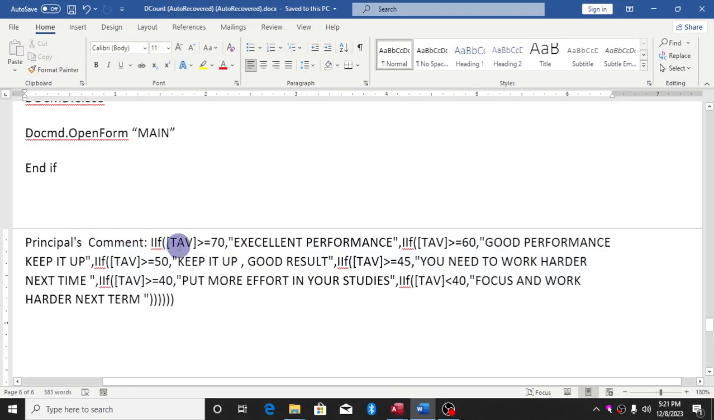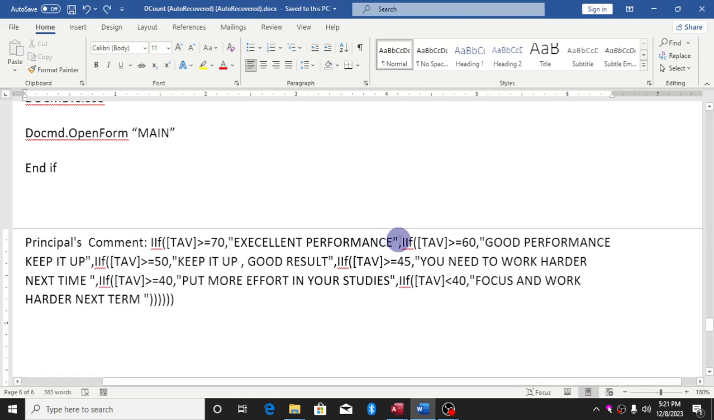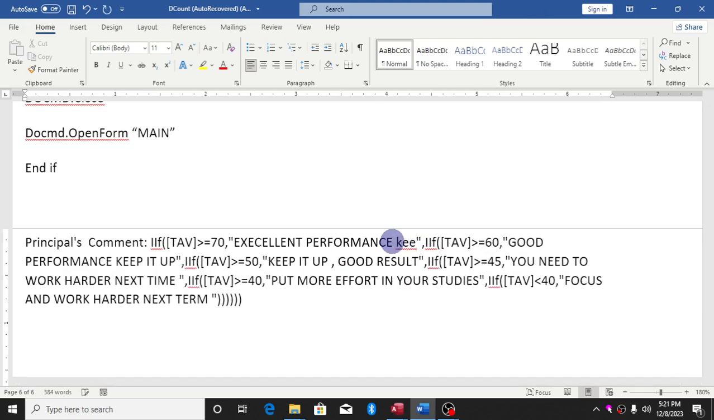You say if the average is 70, automatically the student's performance, the principal's comment will be excellent performance. You can see, add and say keep it up. You can still put keep it up.